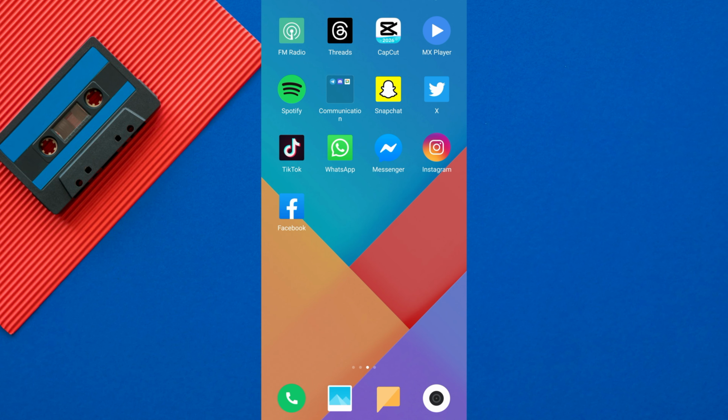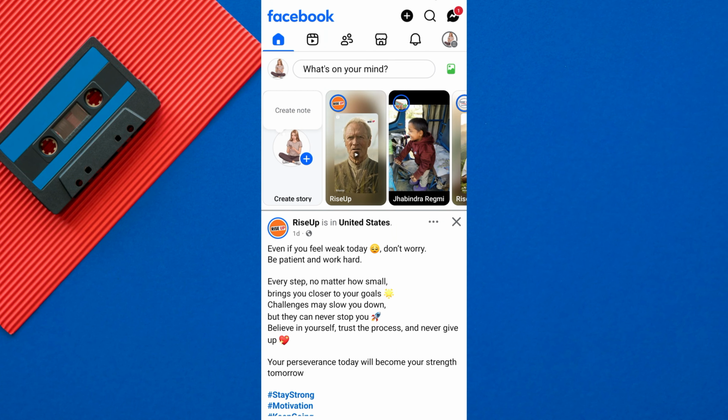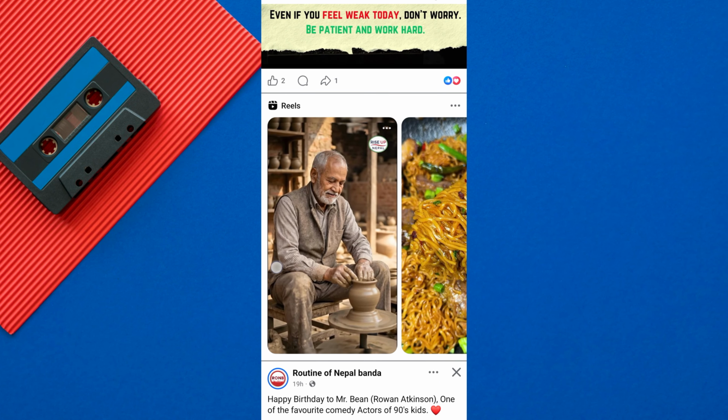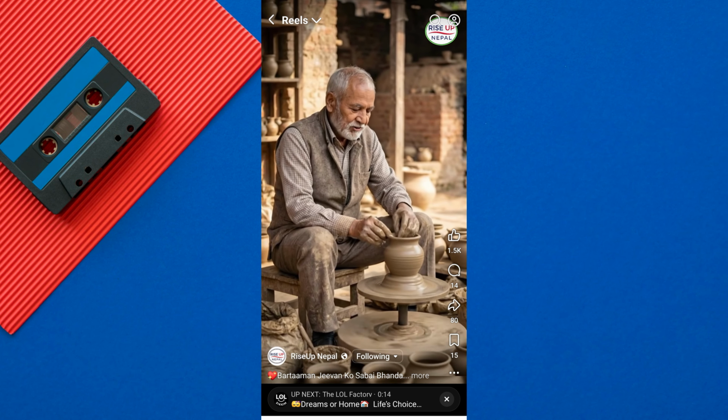To share Facebook Reels to your story, first, open the Facebook app on your mobile device. Once you're on Facebook, scroll through your feed or go to your profile to find the reel you want to share. Tap on the reel to open it in full screen view.